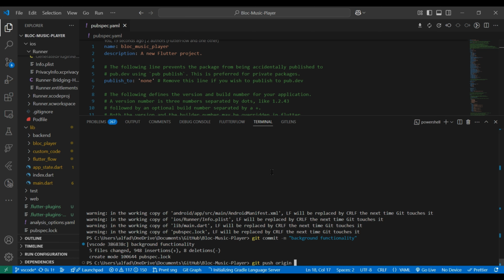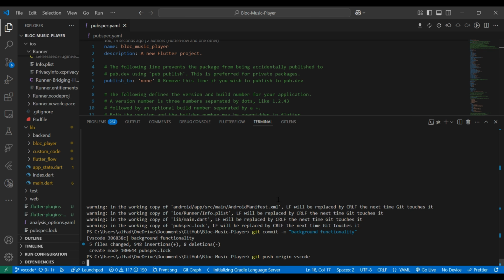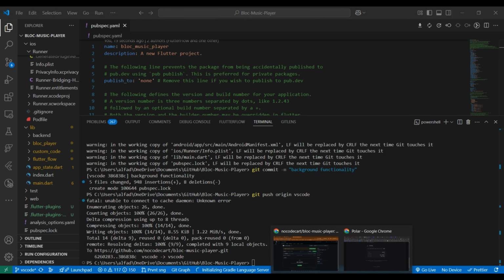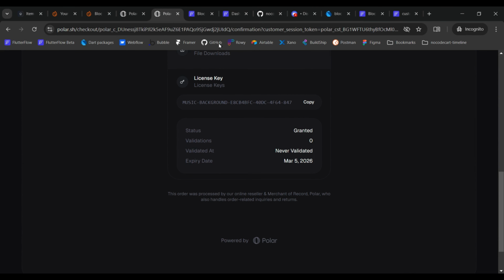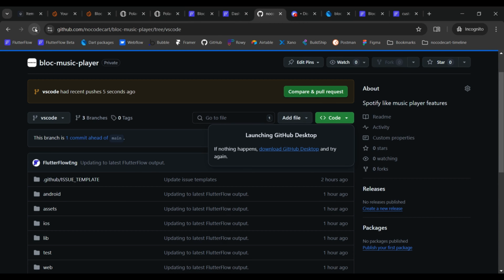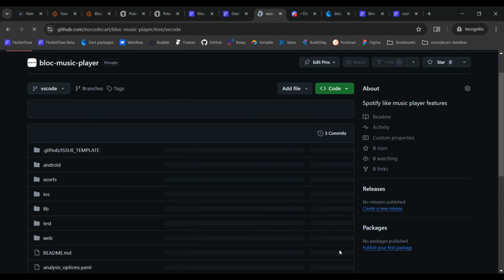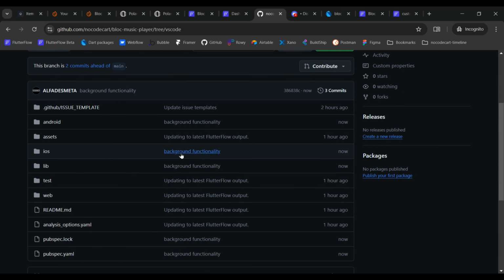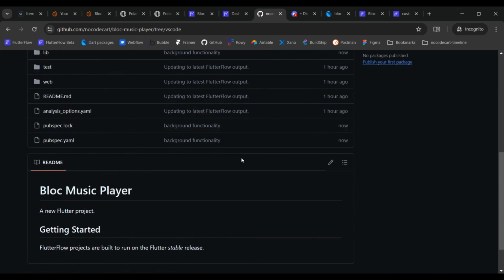I told you to copy the branch name, right? So in this case I have named it as VS Code, so I'll name it as VS Code. So once I push these changes, it will push the changes to that particular branch. So once I press enter, it will push all these new changes back to GitHub. So if I go back to GitHub and just refresh this repo, you can see that all these changes to VS Code are made. You can see this thing, background functionality.